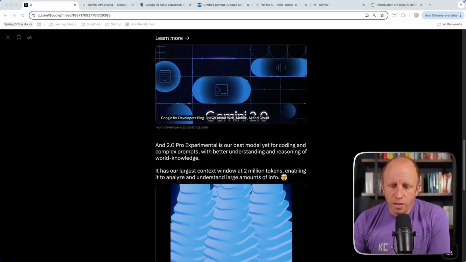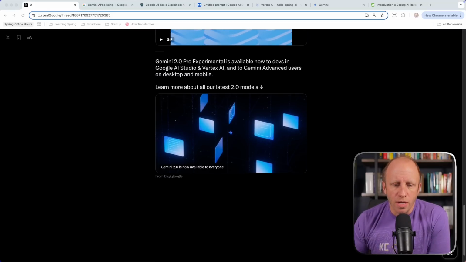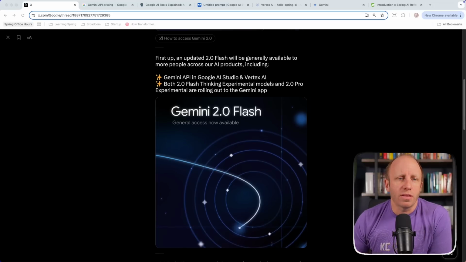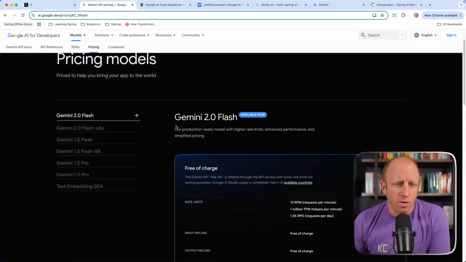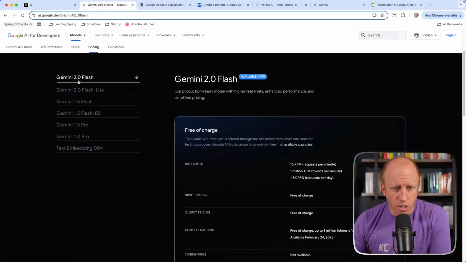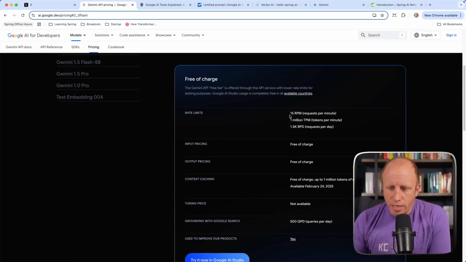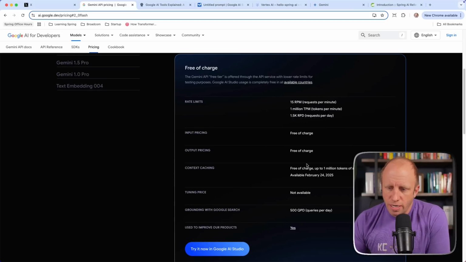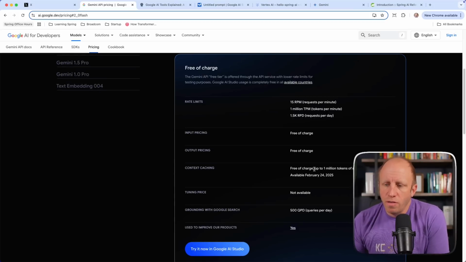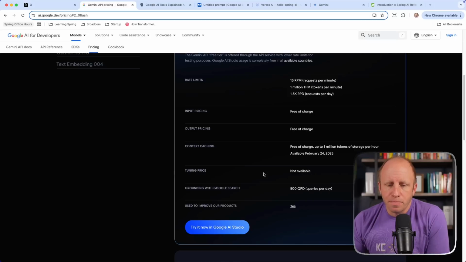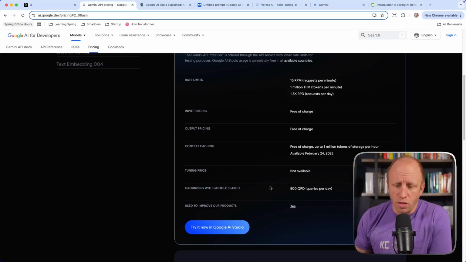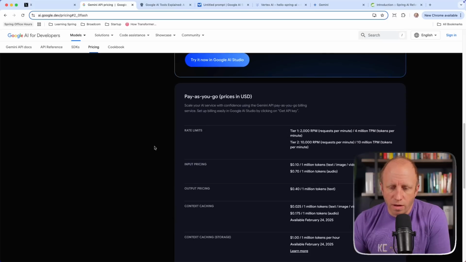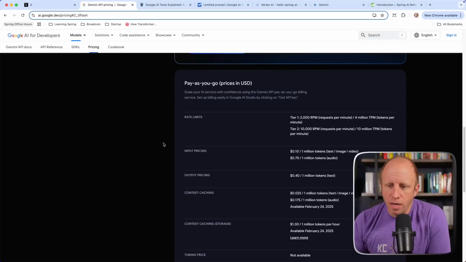If you go down and read through some of this, I'll leave this in the description below. There is a blog post that you can take a look at to get some more information on this. Here's where it gets really exciting for me. If you go into the pricing models and go into Google Gemini 2.0 Flash, you can see the rate limits, input pricing, output pricing, right now free of charge up to 1 million tokens of storage per hour. And then they have grounding with Google search. So if you want to build search into your applications without using external tooling, that's really exciting.